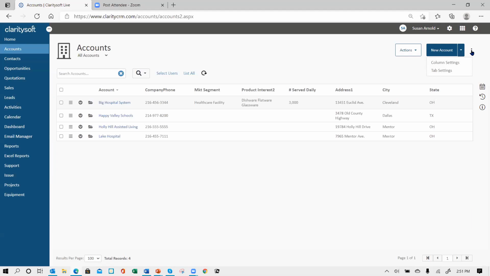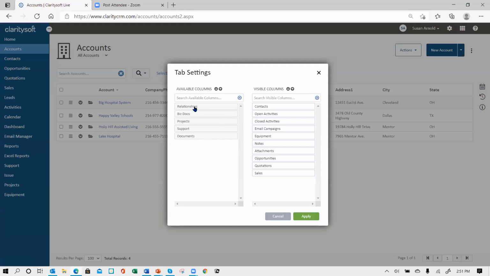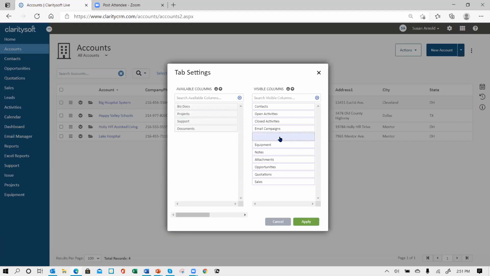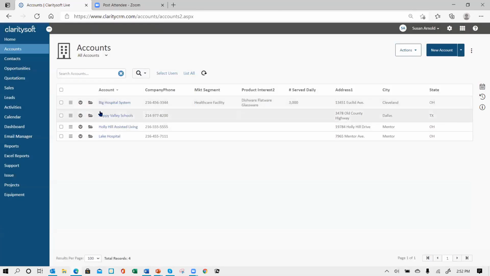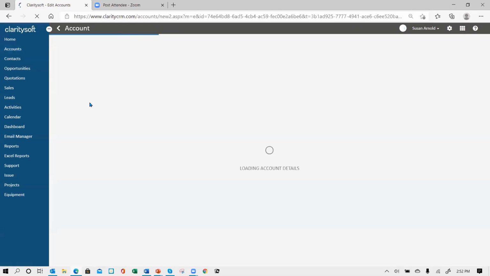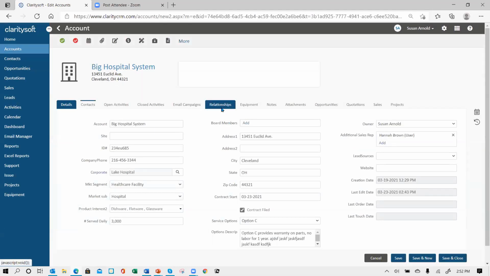If you don't see it in your account and contacts records, you go to tab settings under this, and then you say, okay, pull over relationships. And I don't see my projects either, so I'll pull that over. And then when you open a record, you would then see the relationships tab.